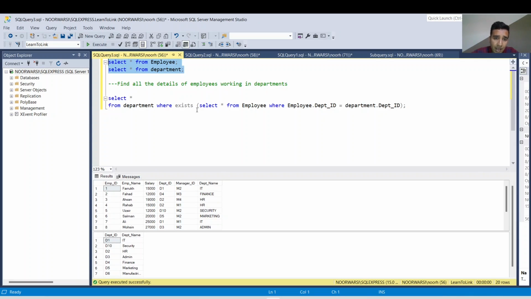So SQL is treating this query in a way that for each record of my department table, which is on my outer query, because SQL will run the outer query first, in which we have the department table, and then it will go to the employee table. So for each row of my department table, it will run on every single record.